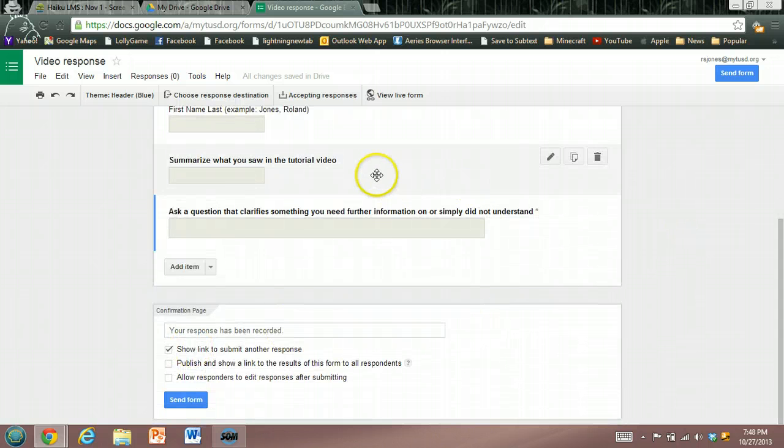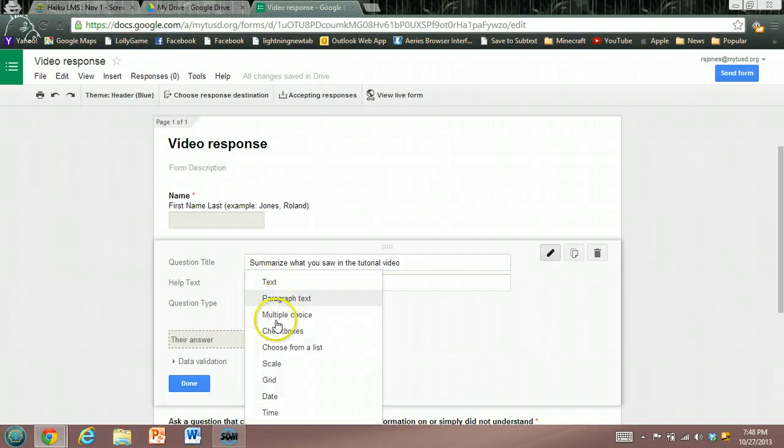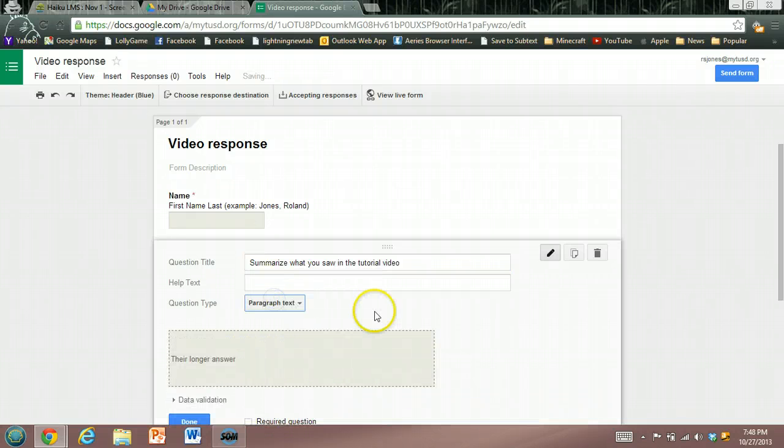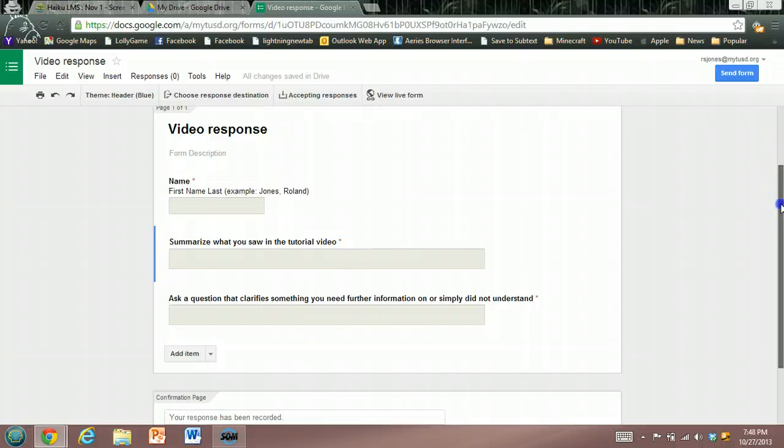I'm going to go back to the second one, and I didn't make that a paragraph response, so I'm going to make it a paragraph text to leave space for a longer response, and I'm also going to make it a required question, and done. So I'm done with my form.